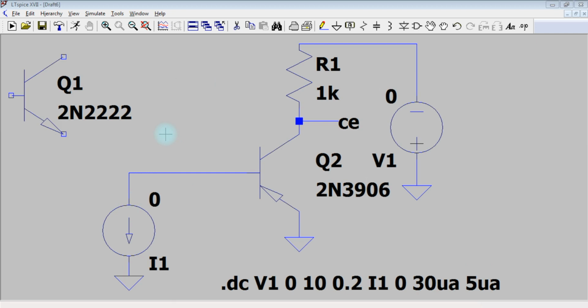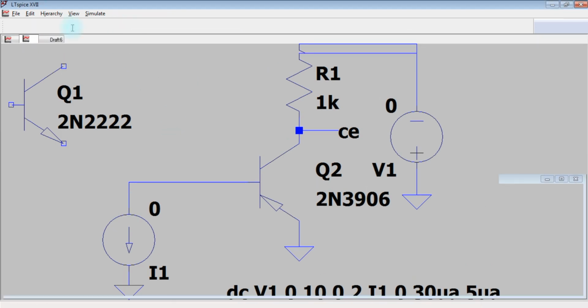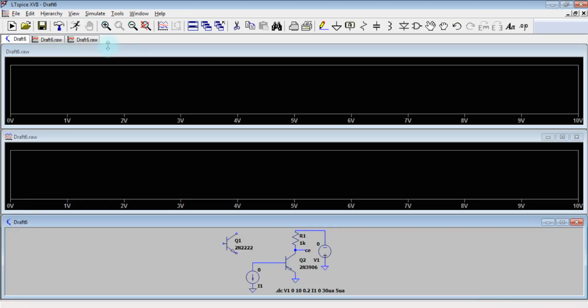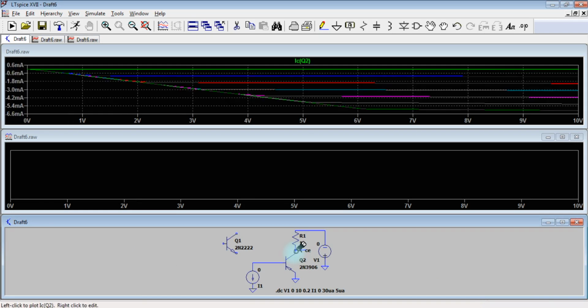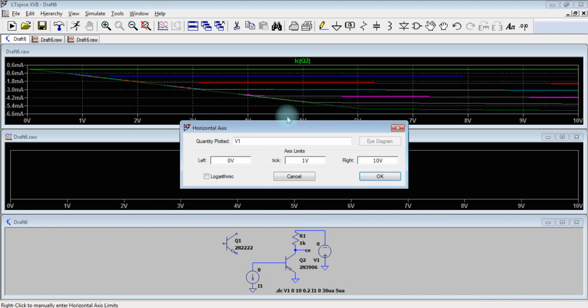Now I will run the circuit. We will view the same graph, IC versus VCE. Measure the current on the collector side. And here we are going to change the axis for VCE.